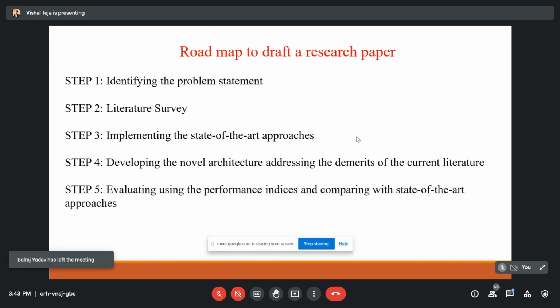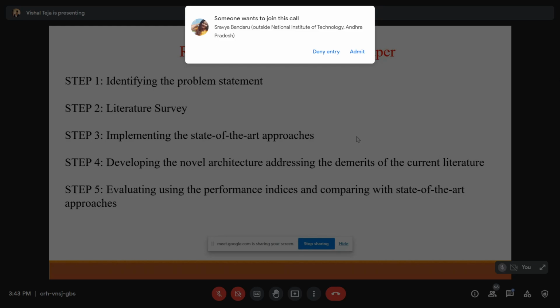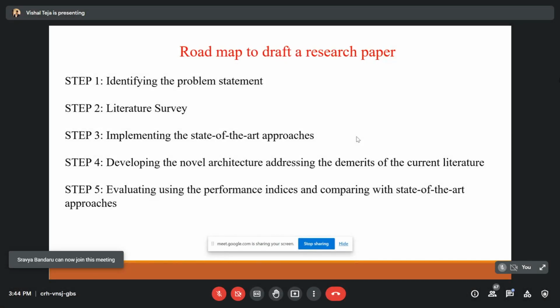So we need to develop our novel architecture in such a way that it should be able to address the demerit. So by doing the novel architecture, it is not done, because I have developed a novel architecture which is not present in the literature till now, but the performance of this novel architecture is not better than the existing state of the art approaches. Then my novel architecture doesn't make any sense, because whatever we are proposing, the performance should be better than the available state of the art approaches. Then only my novel architecture makes some sense.